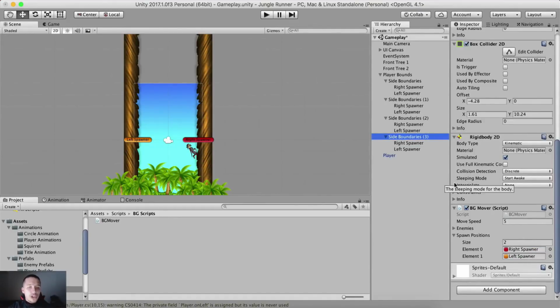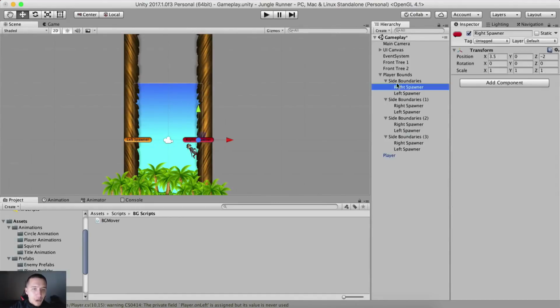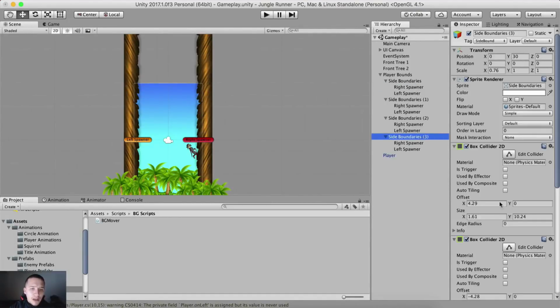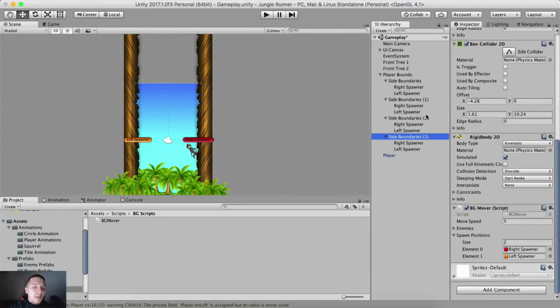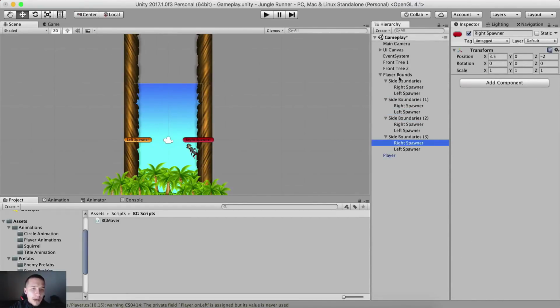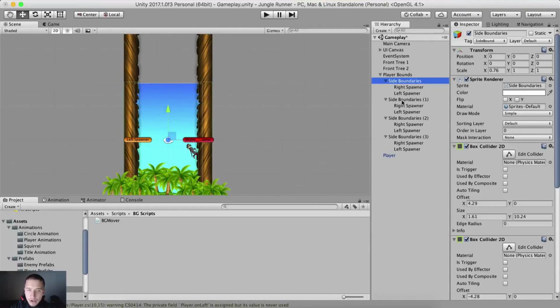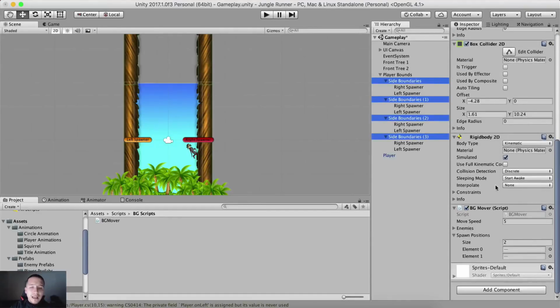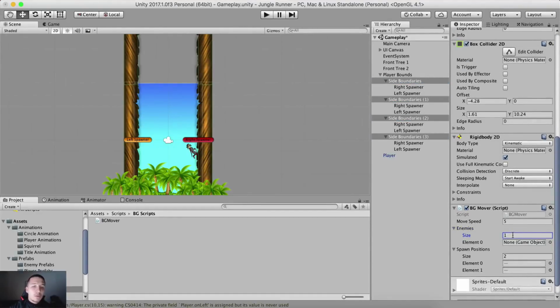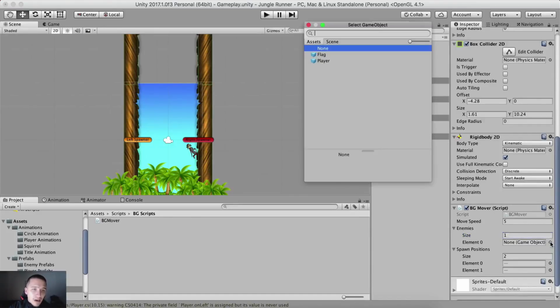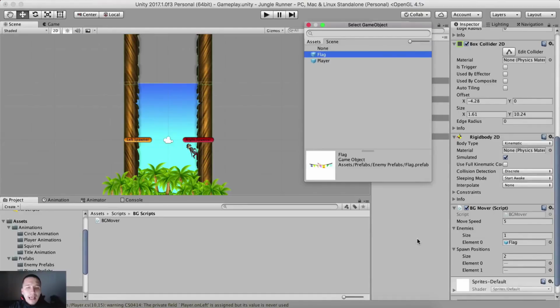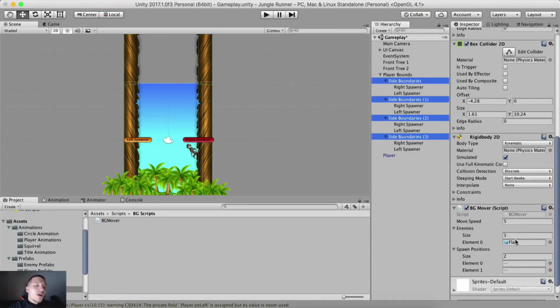So they're appropriate children. This is really important. Don't mix it up. Don't put this right spawner right here for the side boundaries 3. Put the appropriate spawners for the appropriate parents. Now I'm also gonna select side boundaries, all 4 of them, and here for the enemies, we're going to set the size to 1 because currently we only have the flag enemy. So I'm going to click on this little circle here and select the flag enemy, which is the only obstacle that we currently have.